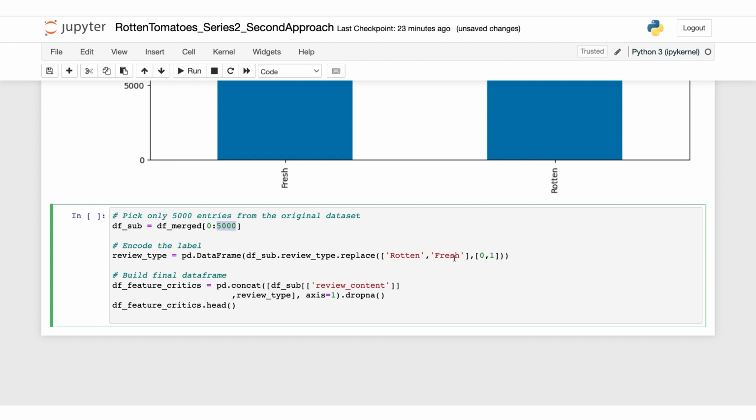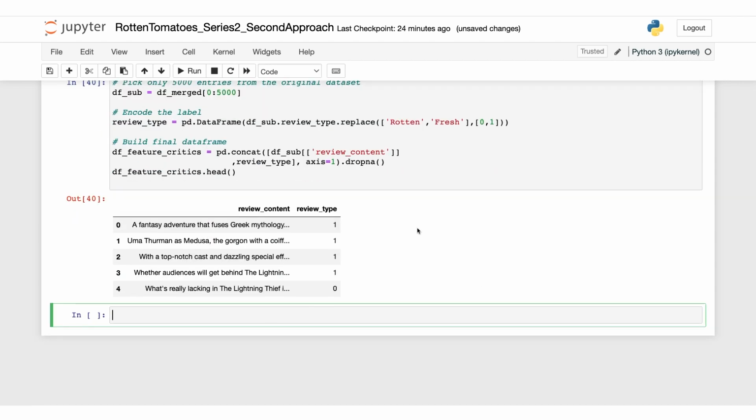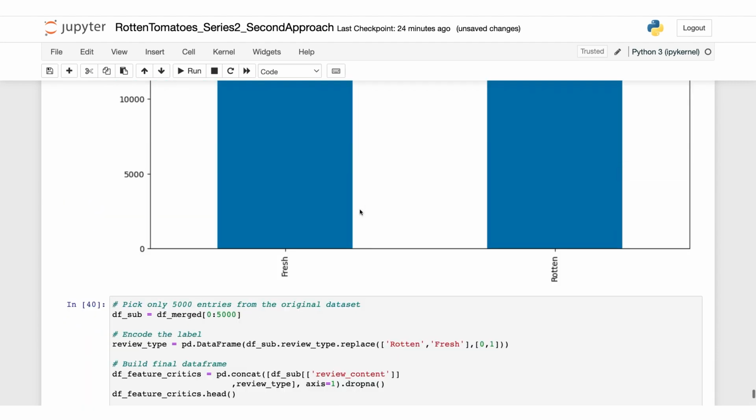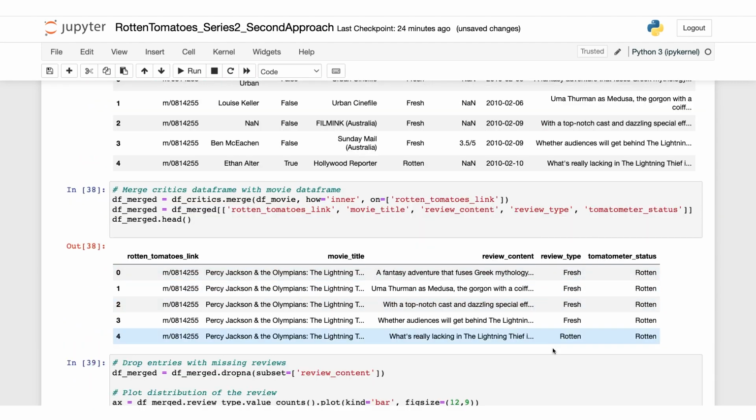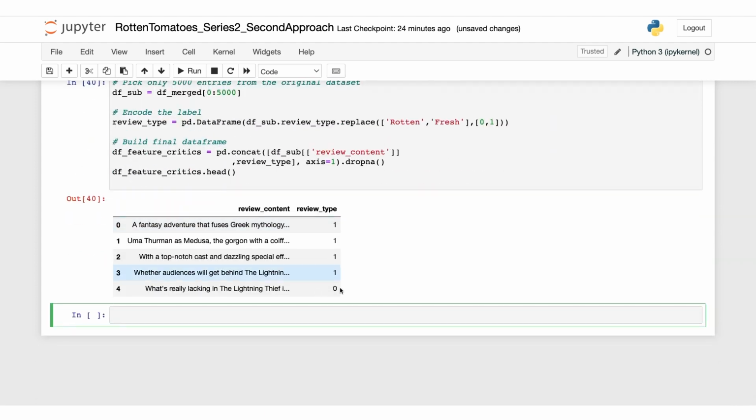Next, we will encode our labels from their string representation, which is rotten or fresh, into integer representation, that is 0 for rotten and 1 for fresh. We're doing this using ordinal encoding. And then we're building a data frame called feature critics containing the encoded labels and the review content column. We're using the head method to preview the critics table. And this is how it looks. We've converted rotten and fresh, as we did over here in review type, into ones and zeros.